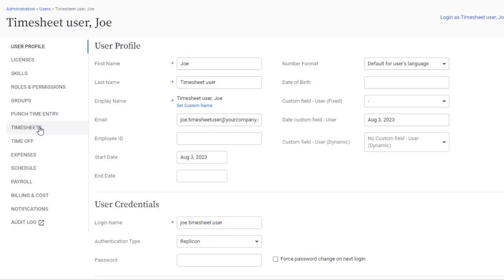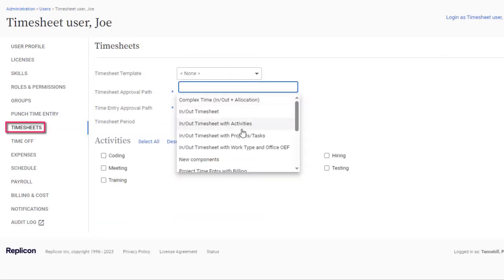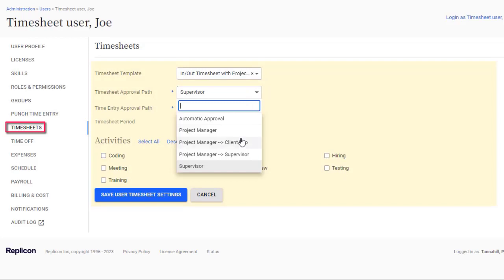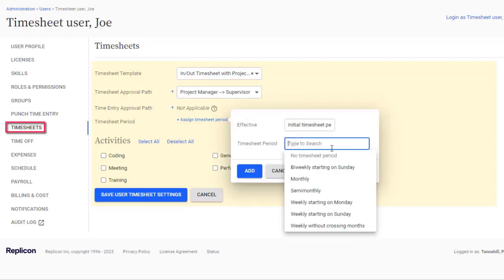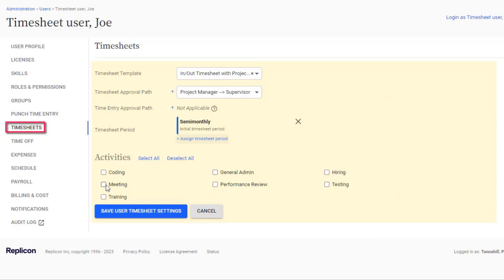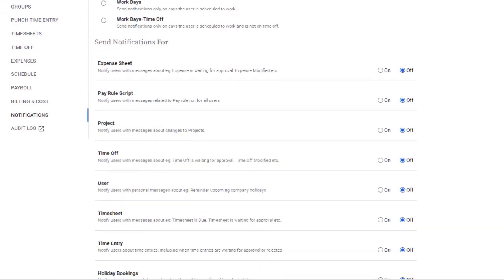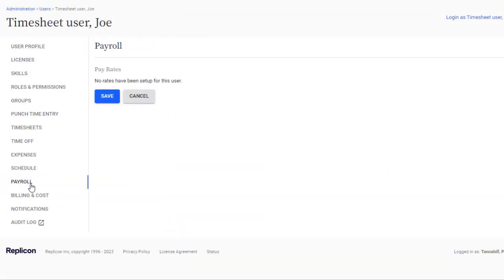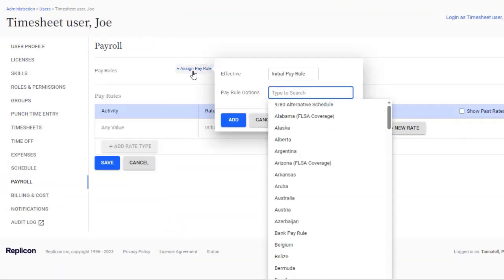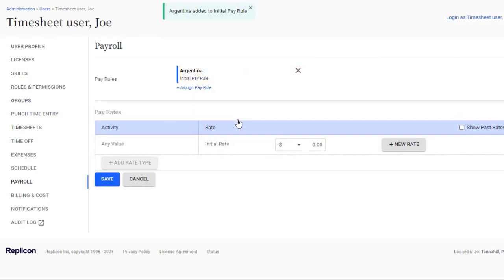Then you can assign settings to end users. On the Timesheet tab, assign the appropriate timesheet template, a timesheet period, a timesheet approval path, and, if applicable, select the activities the employee can enter time against. Then, make sure they have a license that grants them timesheet functionality, and assign them timesheet notifications so they receive notices when their timesheets are due or overdue, as an example. And finally, enable any other settings needed for your specific purposes, such as assigning them a pay rate and pay rule on the Payroll tab.